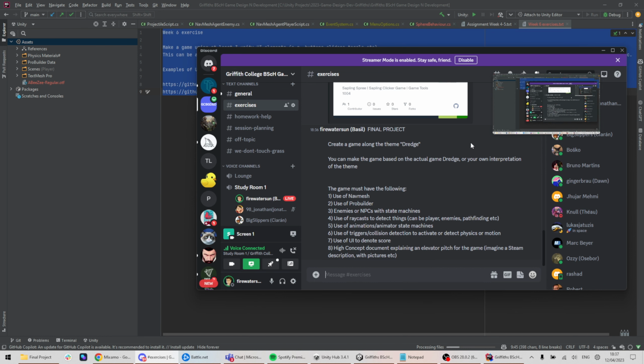I don't actually need you to use a game that's a copy or based on its mechanics. I'm just giving you a theme. So you can do it based in the world of the actual game Dredge, or you can do it so it's something else. You can do anything related to that theme. I have a few requirements in there, so some of the requirements are listed.